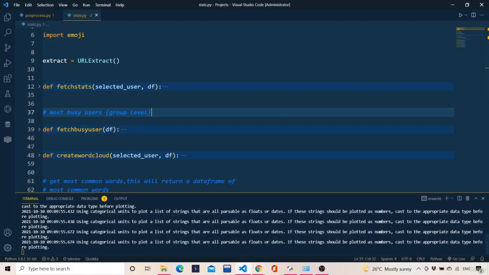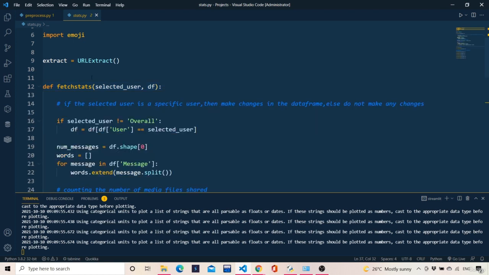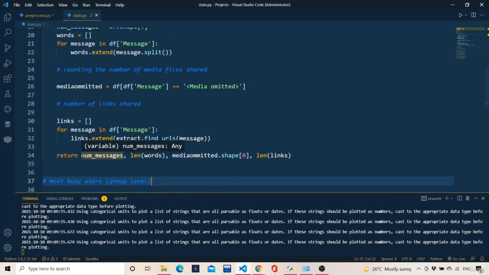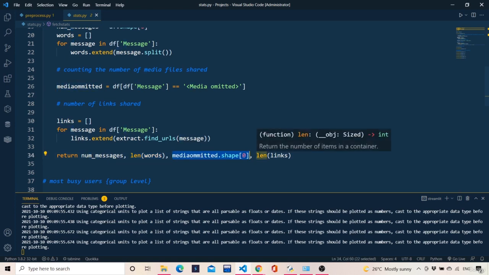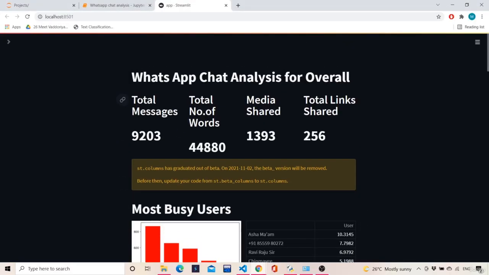In the last video we saw how the fetch stats function is returning these 4 things: the number of messages, length of words, number of media omitted, that is the number of media files shared by the particular user, and the number of links shared by the particular user. So we want an interface something like this, right? We got these values, but how do we integrate those values in this UI? That we will see now.